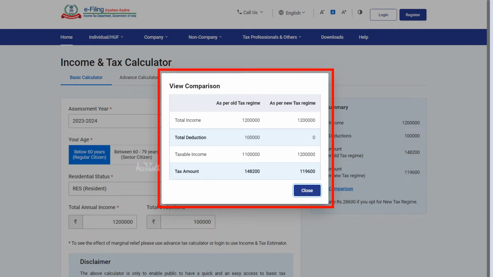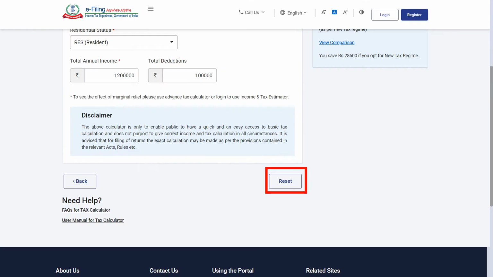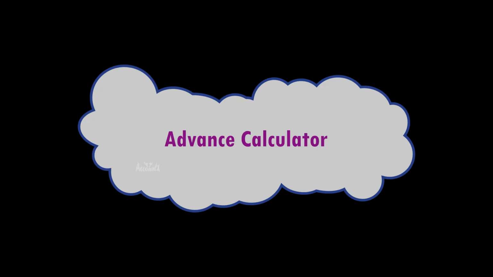A pop-up would appear where you would get the breakup of income as well as tax amount as per old as well as new tax regime. Click on Close. At any time, if you want to ignore the data that you have provided and you would like to enter a fresh set of data, then you can click on Reset, and thereafter you can provide a fresh set of data to do the computation.